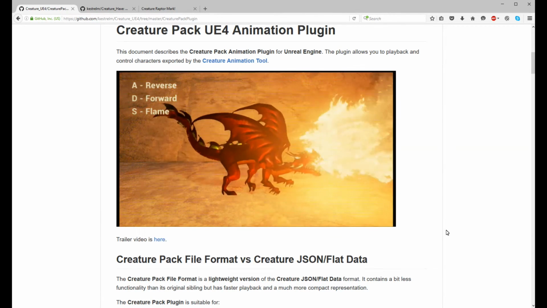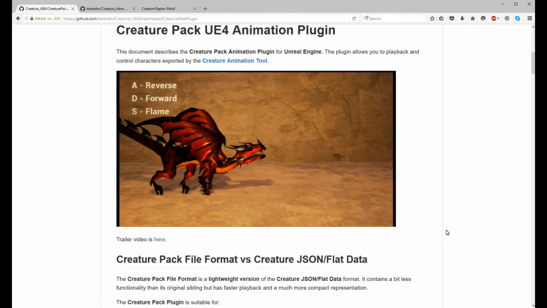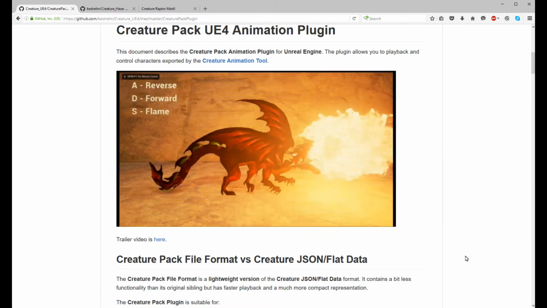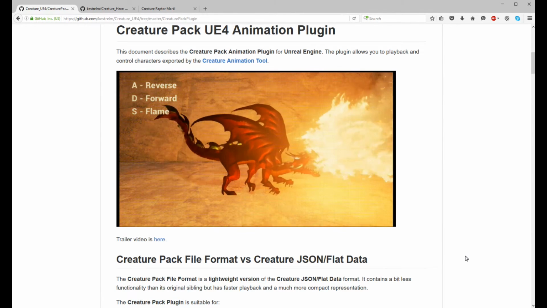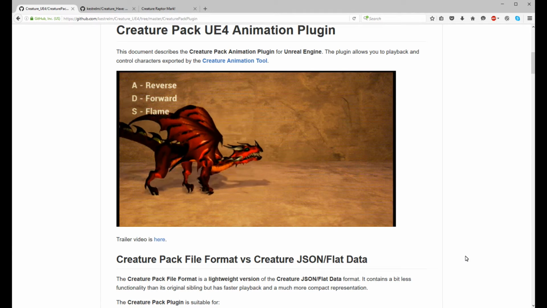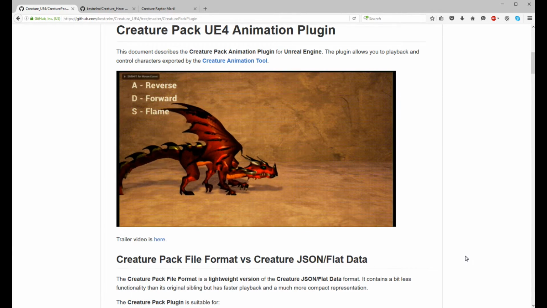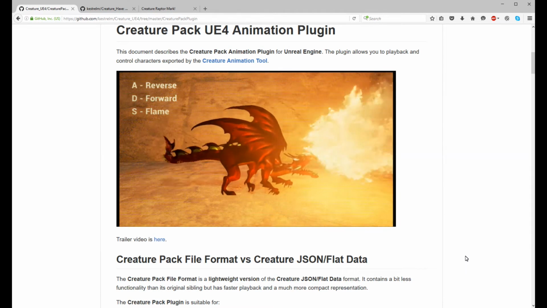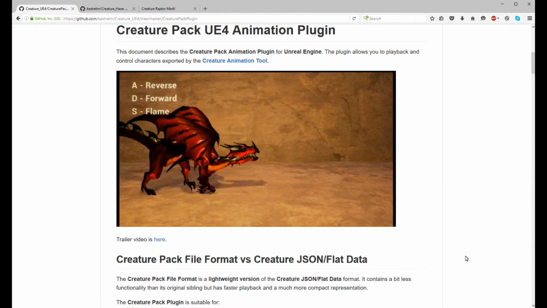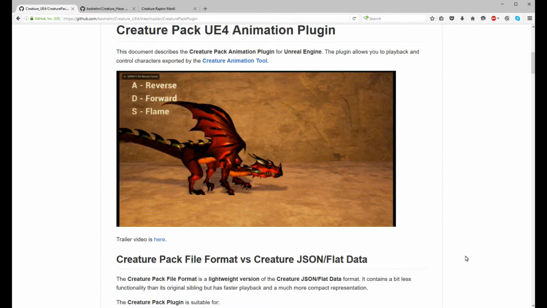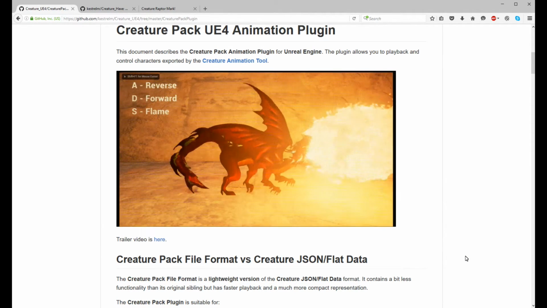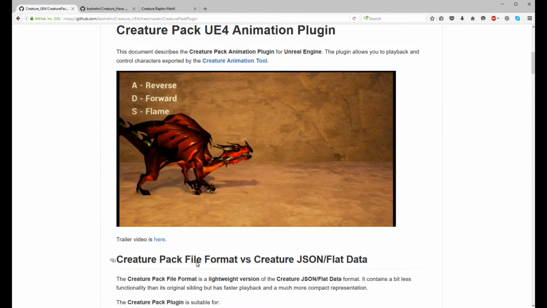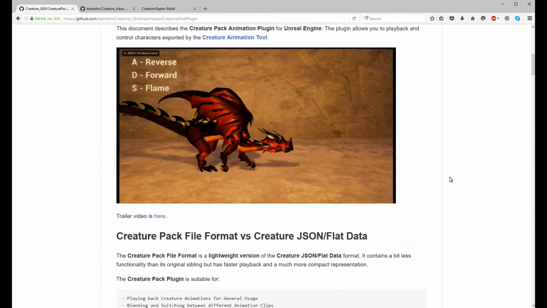Well, it makes a lot of sense actually, because the Creature flat data and Creature JSON is the fully featured version of the Creature runtime character file format. It has everything you probably need for 2D character animation in games. But what if you needed a more lightweight solution, or if you wanted to just perform some basic functionality, but you wanted it fast and you wanted to be able to propagate lots of characters on screen. So this is what the Creature Pack file format is, and let me introduce it to you.